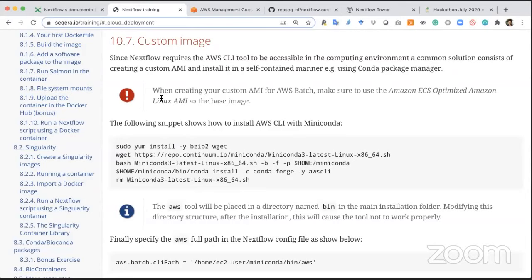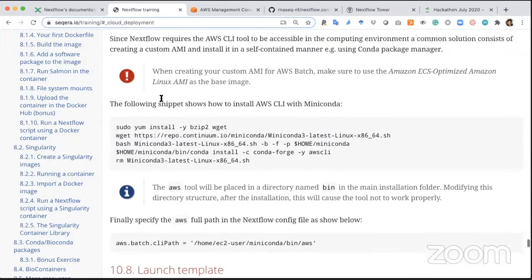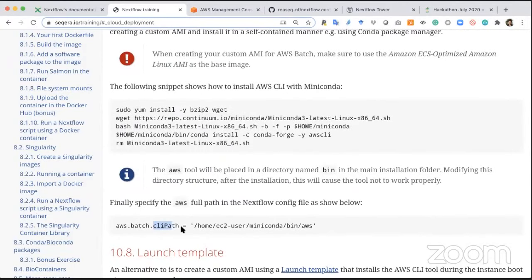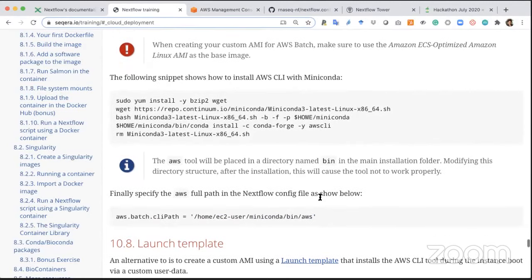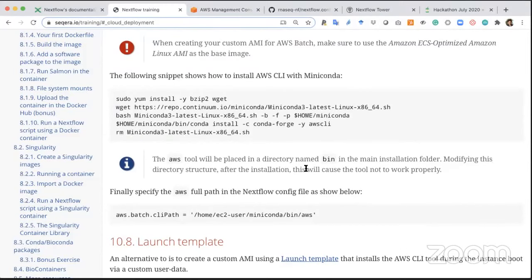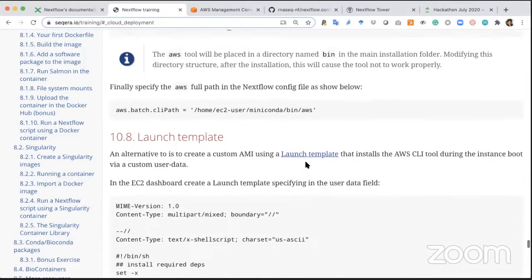An AMI, you can think of it as like a VM that you use on AWS. And for each of these, a custom AMI had to be created to run Nextflow. The reason for that is you needed to have the AWS command line tool inside the VM that was running the jobs itself. And now there are some ways that we can take care of that for you, particularly with Tower.